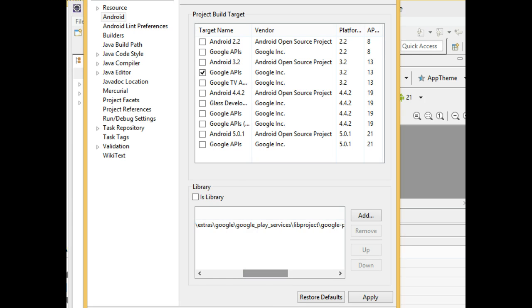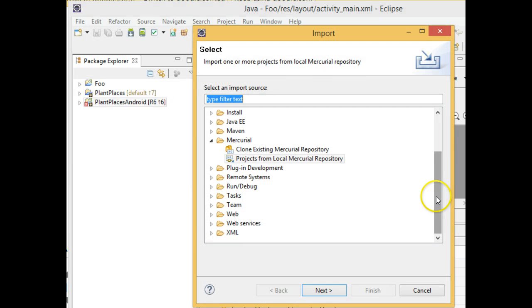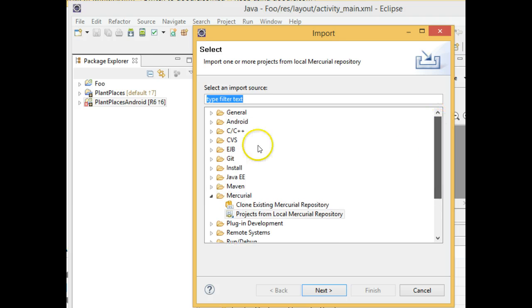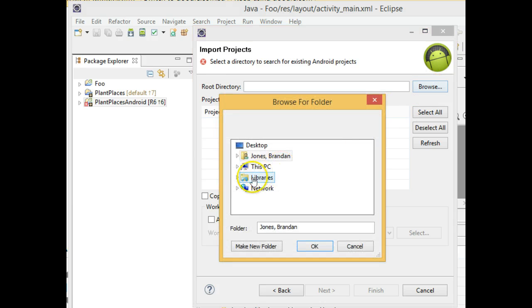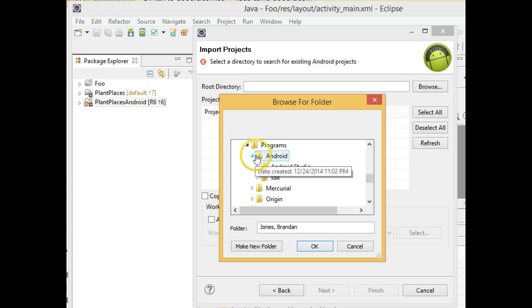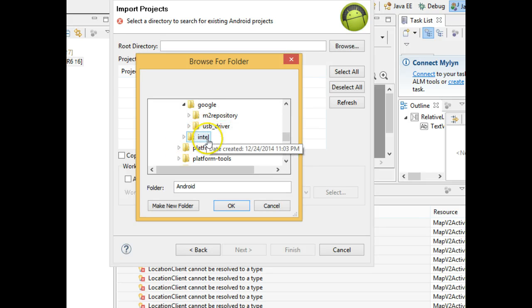So what I'm going to do is choose File and Import, and I am going to go to Android, and we are going to say Existing Android Code into Workspace. I'm going to browse to the location where my Android SDK is installed. So we're going to go with C. This is specific to my computer. Yours might be different. C Android. And I'm going to look under SDK. And I look under Extras and then Google. And I expect to see the Google Play Services library here. But I do not see it. So I need to download it.